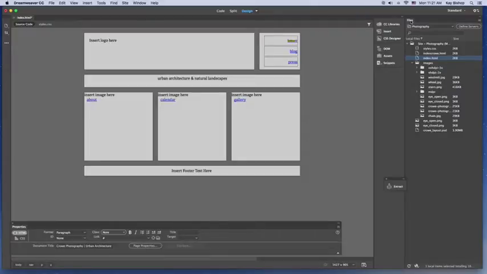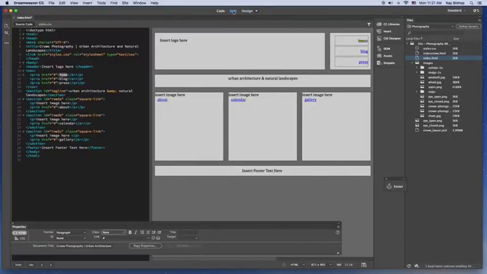And make sure you have your files panel open. And we are going to insert 3 images into these sections. And we're going to look at 3 different ways to do that. The first way, in design view, I'm going to go back to my split view so I can see the code and highlight the placeholder text here that says insert image here.